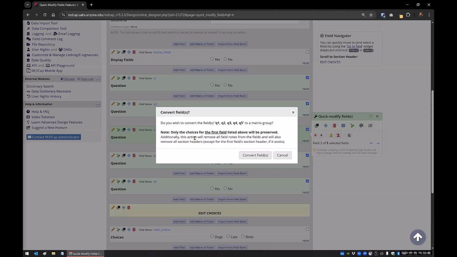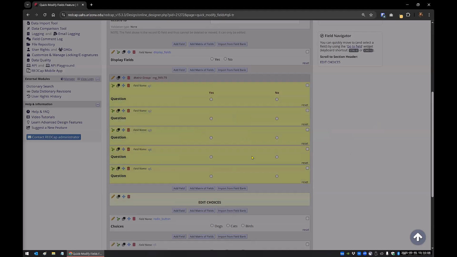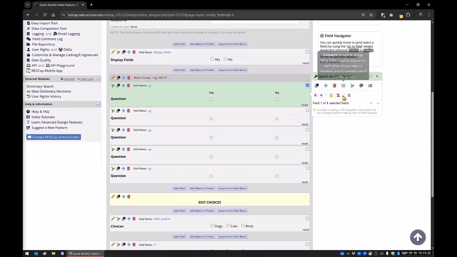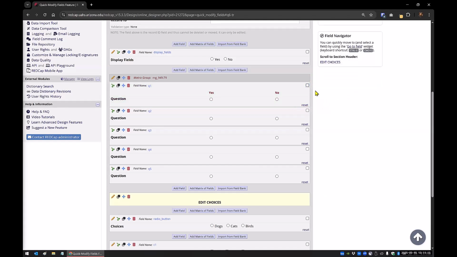And it says here that additionally, it will remove all field notes from the fields, and will also remove all section headers except for the first field section header if it exists. So if I convert these fields, now all of these are a matrix. And then you still have some options here in the quick modify field. So I can still move and delete and things like that. I obviously can't make it a part of another matrix, but the other nice thing too is you can do branching logic and all this other stuff within a matrix, which is what I'm about to explain next.